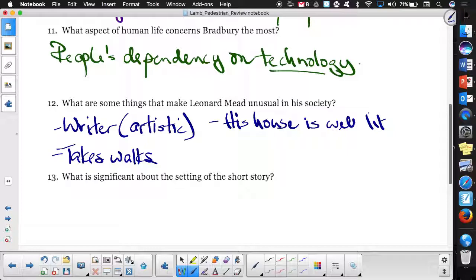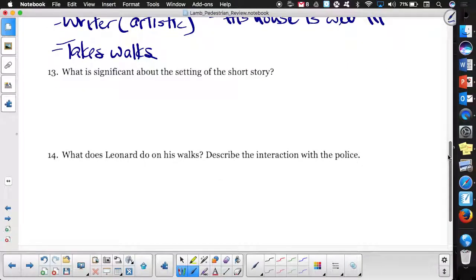Remember, this is a part of the question. Detail about the sidewalk? It's not nice. Broken, it's overgrown with the grass and weeds, so the whole idea would be if it's overgrown and broken down, chances are that it's not cared for because people don't use it. So the fact that he's walking around is what's going to make him most unusual. What's significant about the setting of the short story?